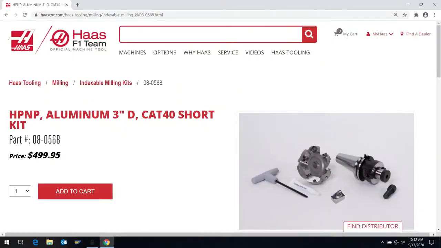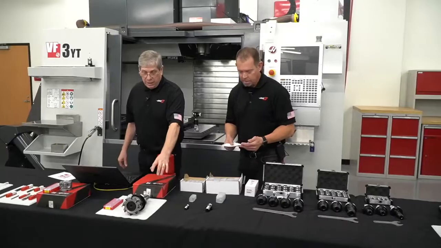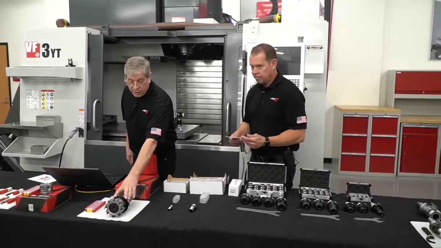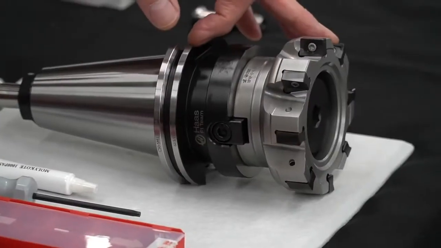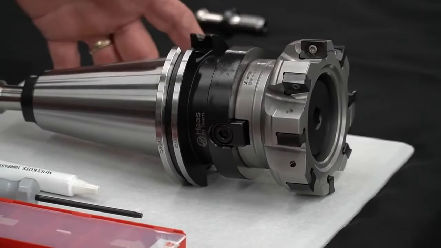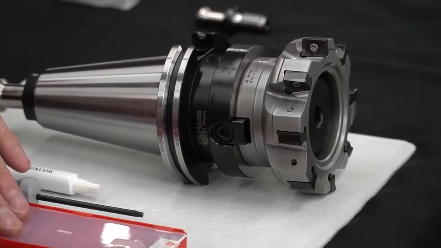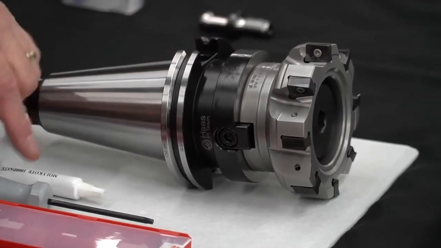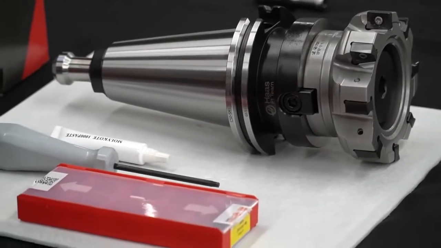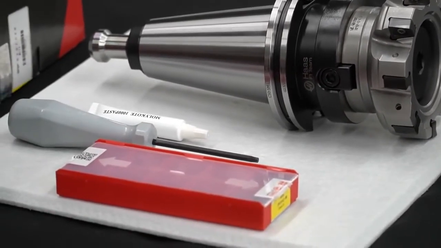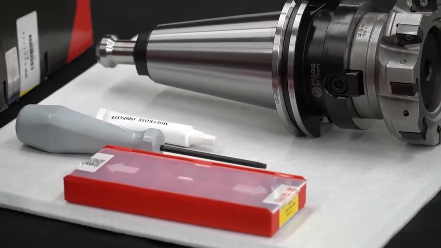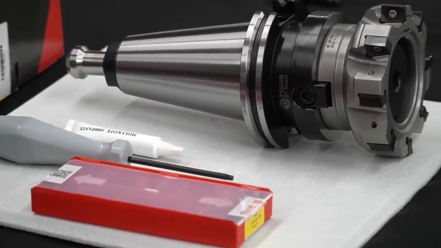Okay, and we're going to show you another shell mill kit. Frank, if you want to come back to us. Here's another shell mill kit that I put together with a 4-inch shell mill, those rectangular inserts for steel, the 50 taper body. Again, you can see I get a box of inserts, I get the wrench and the anti-seize grease. Comes with these 2 things in the box, and that's it.